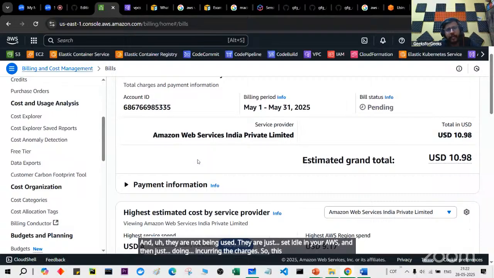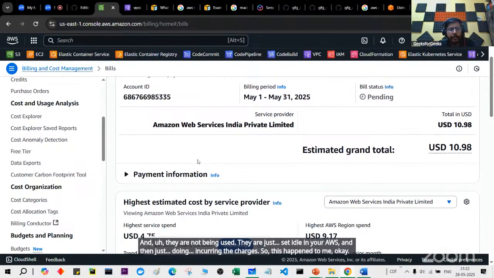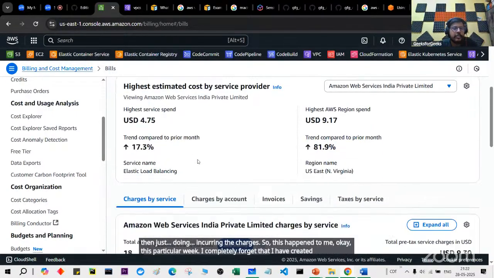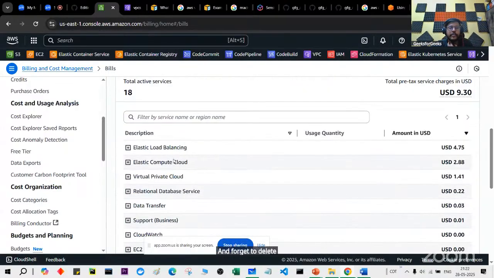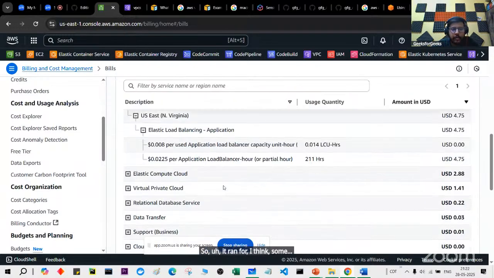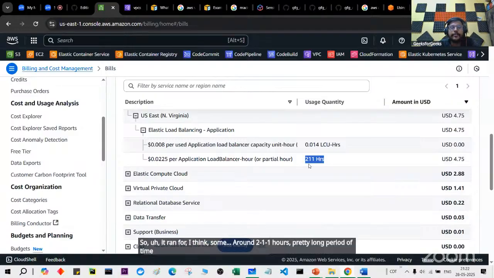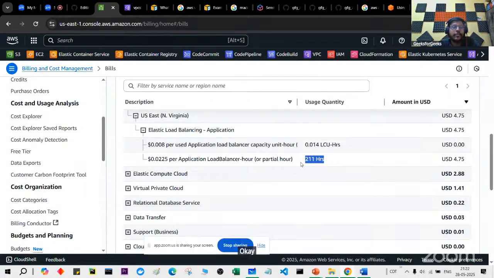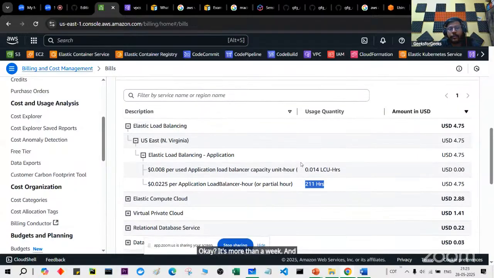This happened to me. This particular week I completely forgot that I had created a load balancer and forgot to delete it. You can see that the load balancer charged me 4.75 US dollars or something like that. It ran for around 211 hours, a pretty long period of time. In a day we have 24 hours, so that's around 9 days. It ran for more than a week, I forgot to turn it off, and it charged me.